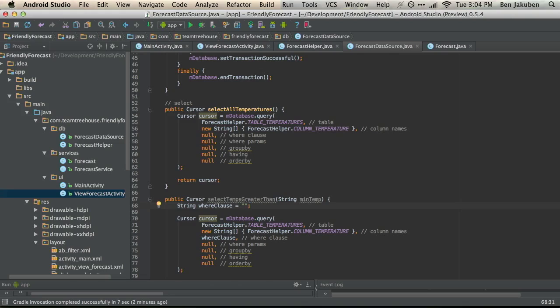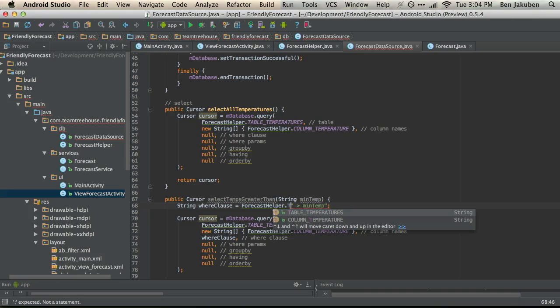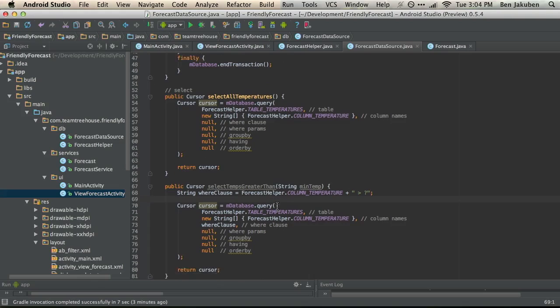So here we're going to select all temperatures where temperature is greater than the minimum temp. So where temperature is greater than min temp. Easy enough. So let's swap out temperature from our forecast helper, our column temperature. And let's swap out min temp with a question mark. That is the placeholder value where we can add our parameters afterwards.